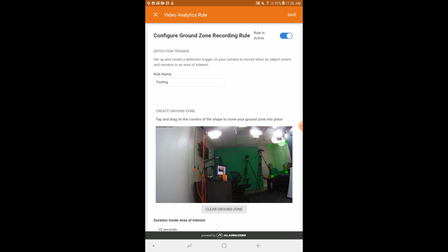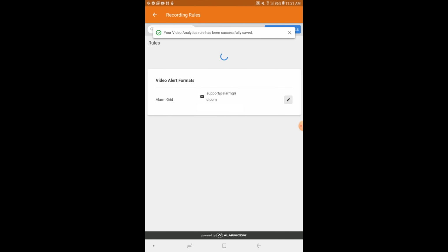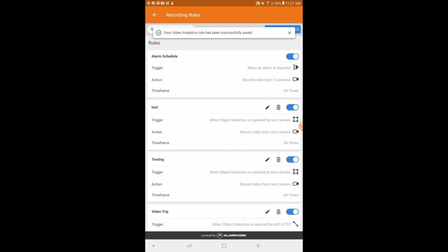So once you finish doing everything, make sure everything's correct. You can click Save in the upper right, and it will begin saving the rule. Just be patient. It takes a little second. You'll have the little spinny icon going. We'll wait for that to finish. Okay, and now our video analytics rule has been successfully saved. It is set up. It is ready to go.